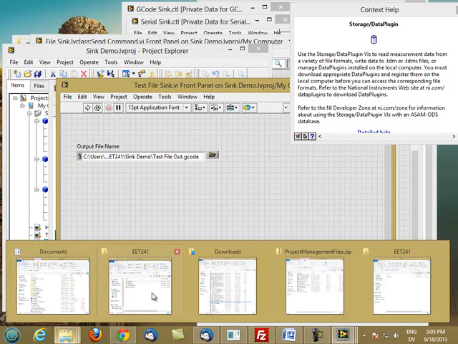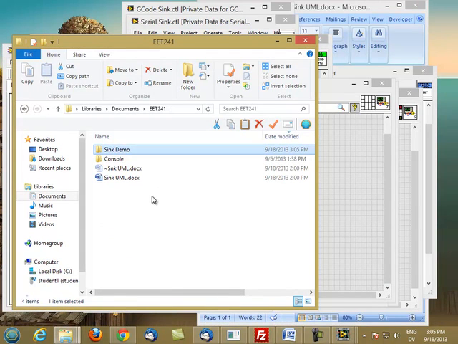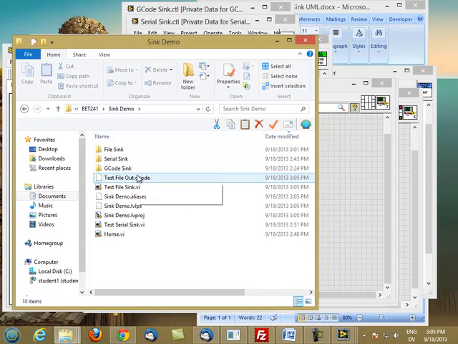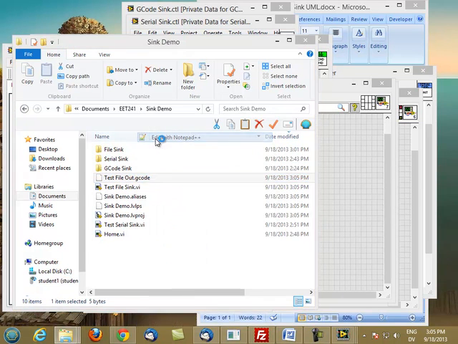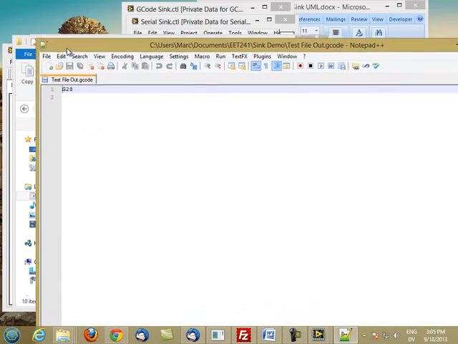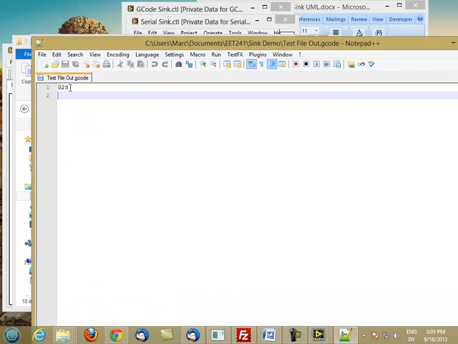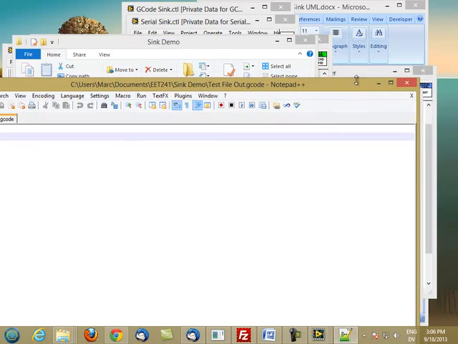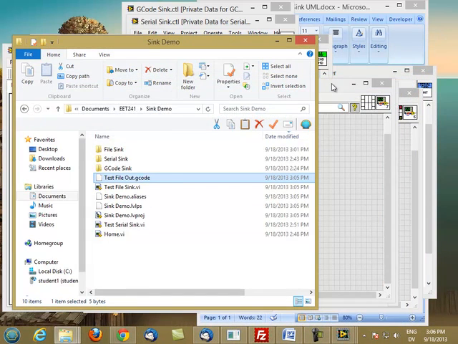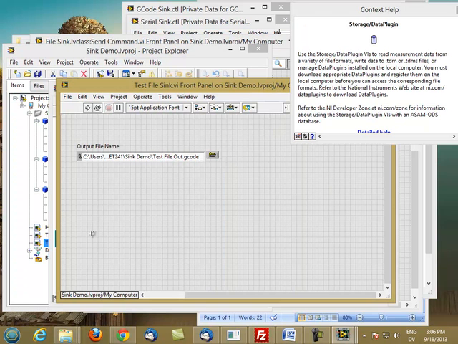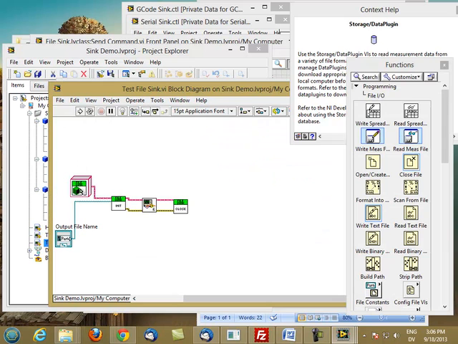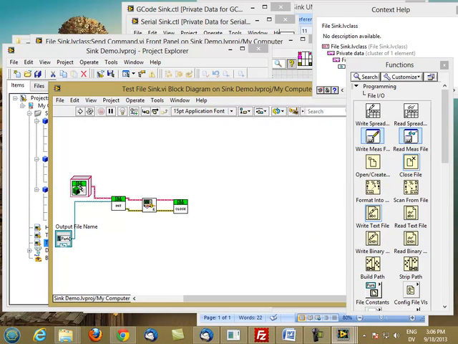So that should have created a new G-code file, and it did. Test file out. So let's right-click that, edit with Notepad, and we see our output, just one line, just G28, followed by a new line. So we were able to do the output either to the serial port and control the printer, or to a file just by switching whether we were sending a file sync object or a serial sync object.